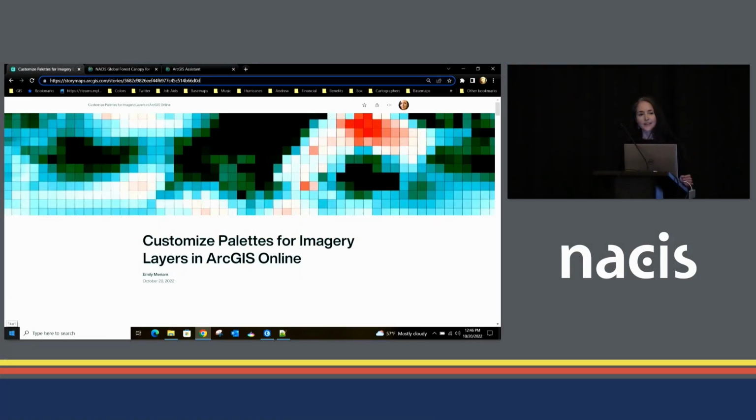My demo today is definitely going to be more technical. We've been styling image services in web maps, and I wanted to share with you how we're doing that through the code. So I'll go ahead and get started.